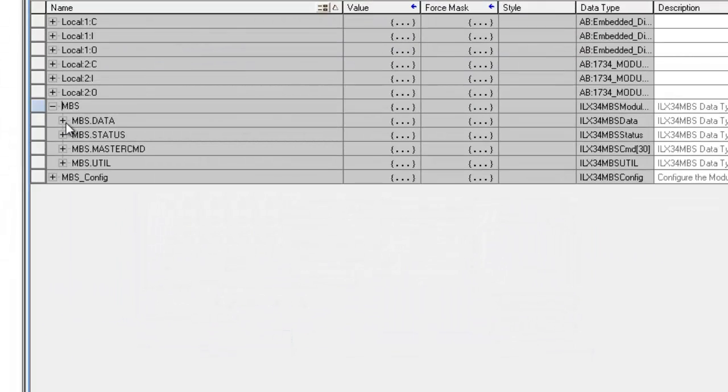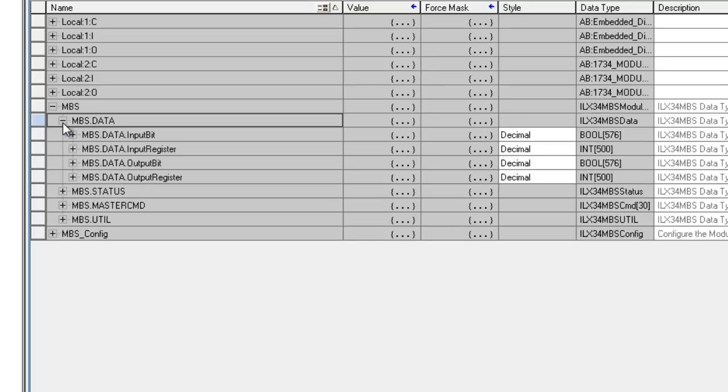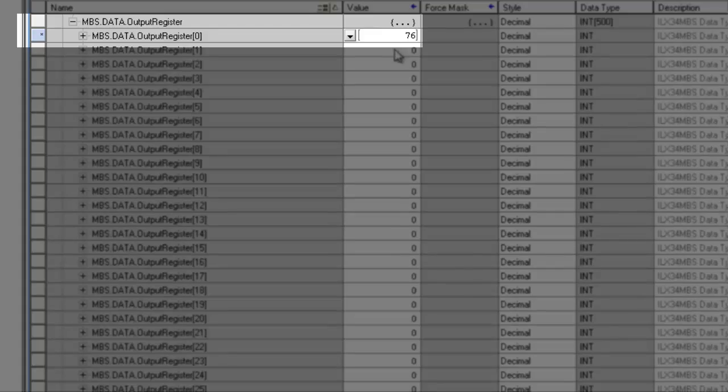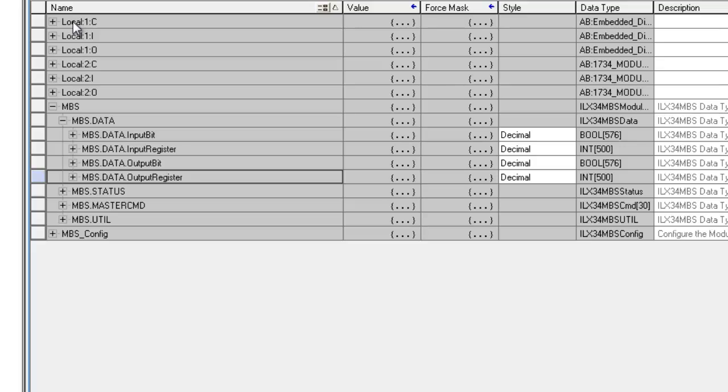We can view the Modbus data by expanding the MBS data array. Here we see the input bit and register array, and the output bit and register array. The first command we built was a write command to the address 40,039. So let's expand the output data register and enter in a 76 in output data 0. Let's collapse our output array.